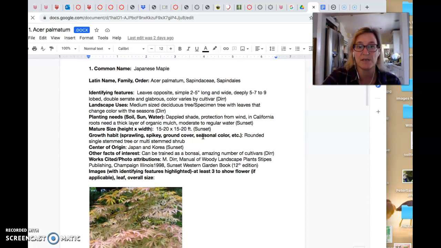So it happens to be Acer palmatum is its Latin name. It's in the Sapindaceae, and the Sapindales is the order. So a lot of this stuff came from the Manual of Woody Landscape Plants, which is a fantastic book. I have like a 1983 or something version of it, and it was still expensive. It was still like $40, and the new one is like $70.